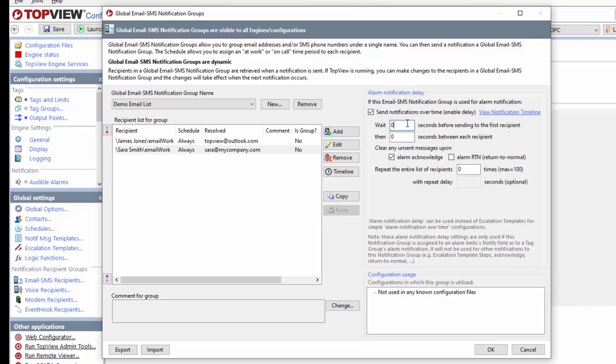Wait 0 seconds before sending to the first person. Then 5 minutes between. Stop sending upon alarm acknowledge or return to normal. And repeat 10 times. The timeline button will display how the notifications will be sent over time.